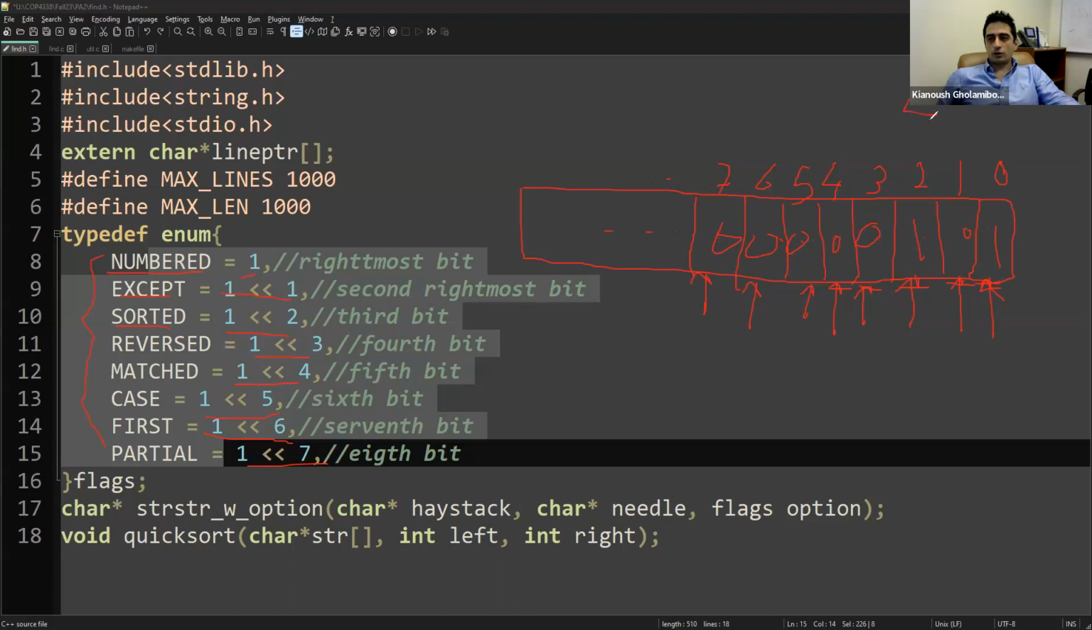The weight of bit 2 is 4, and the weight of bit 0 is 1. When I add these two, my options would be 4 plus 1, which is 5, right? So if the flag is equal to 5, it means that I have the numbered flag raised, and I have the sorted flag raised, right? Because it's basically bit 2 and bit 0. Bit 2 means sorted, bit 0 means numbered. And that's going to basically tell me, let's run the program with these options, with a sorted option and numbered option. Why? Because the user has used -s and -n when running the program, right?